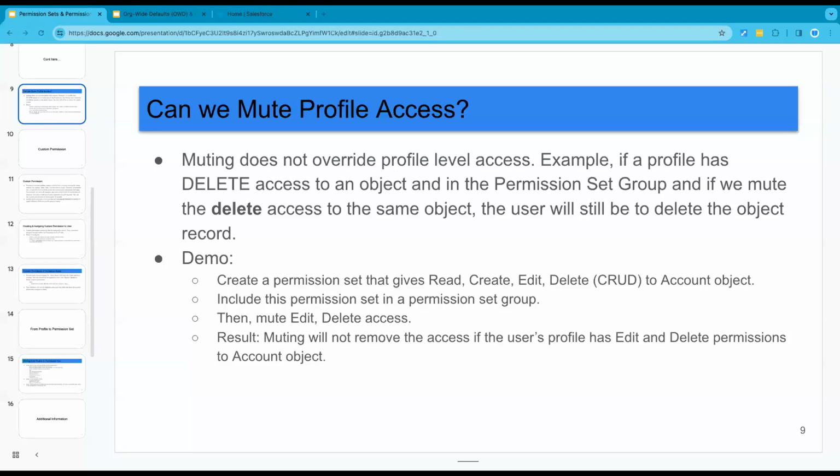In this session, we're going to be talking about whether we can mute profile access. Muting does not provide or override profile level access. For example, if a profile has delete access to an object, and in the permission set group we mute the delete access to the same object, then the user will still be able to delete the object record.